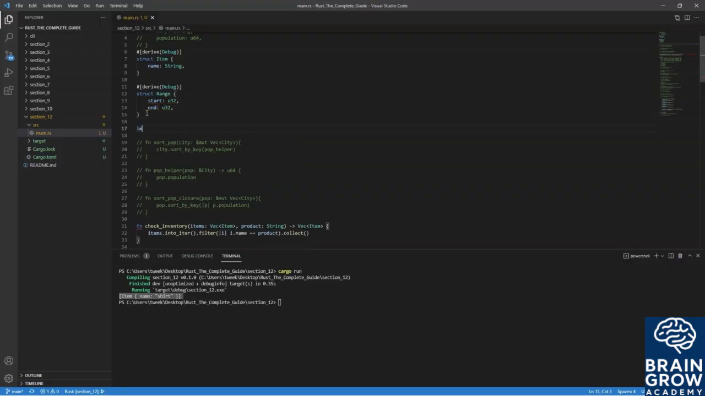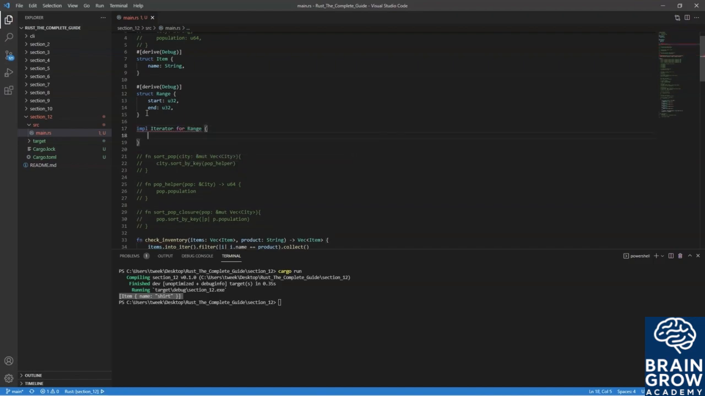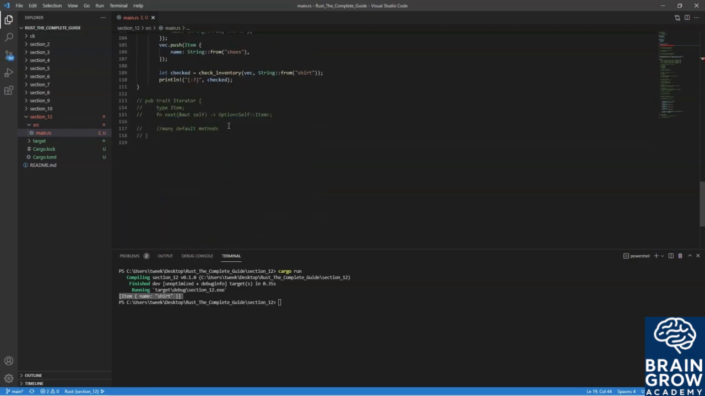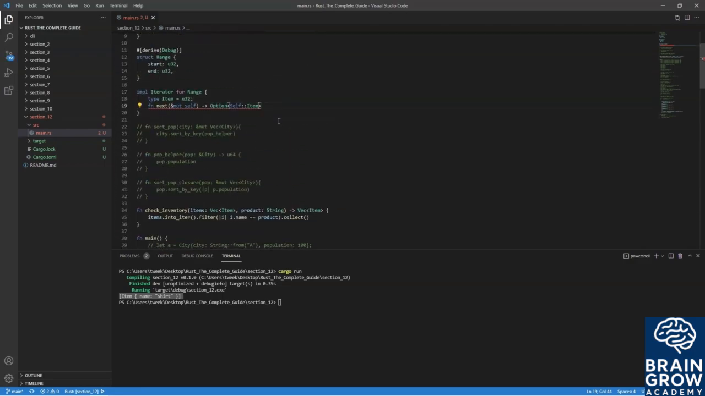And now remember, we have to implement an iterator for Range, so we need to implement the trait. So we're going to have type Item, and it's going to be unsigned 32, and now we need to implement next. So we'll have a mutable reference to self, and it's going to return an option of Self::Item. Is that how it was? Yes, Self::Item.